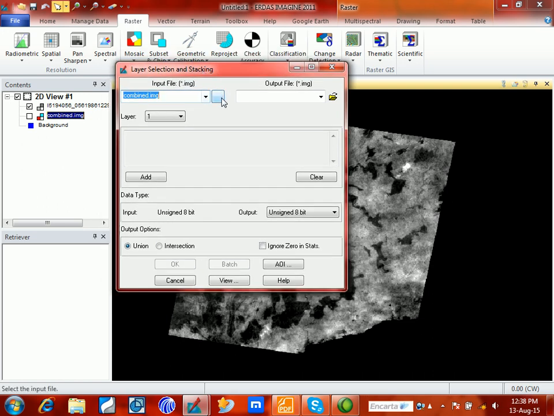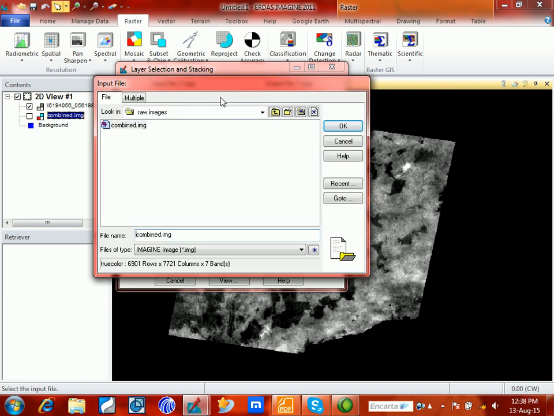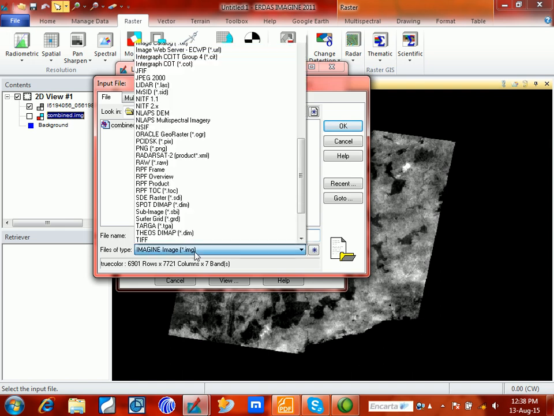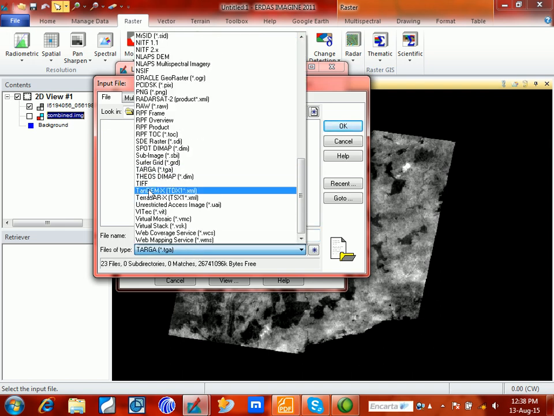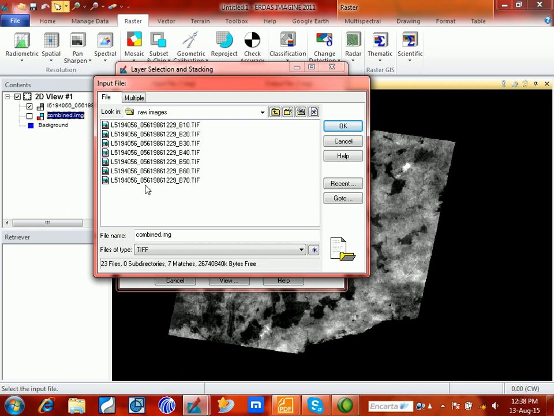And then the inputs, you have to navigate to where you have your raw image with the bands that you want to combine. So you click on the folder next to your input. Our actual image is still within this image folder, raw images folder. But the extension is not IMG, so they are not appearing. It's TIFF, so you change this to TIFF. Because the save as type is TIFF, that's why it's appearing. The file type, sorry.